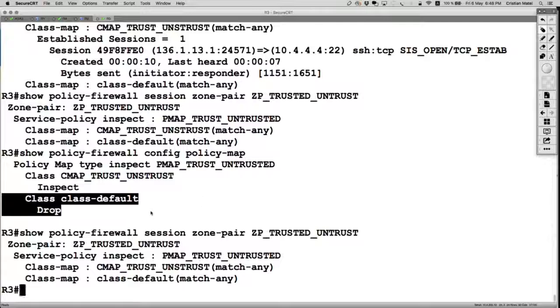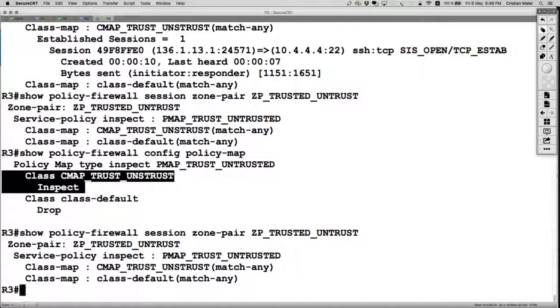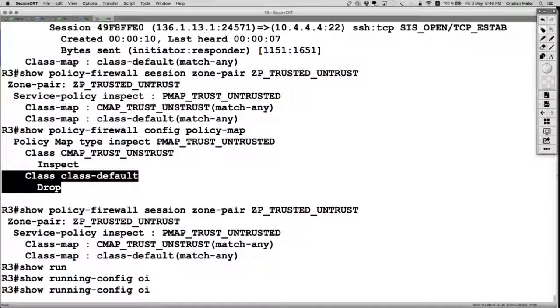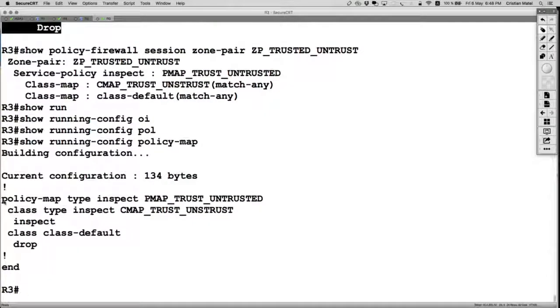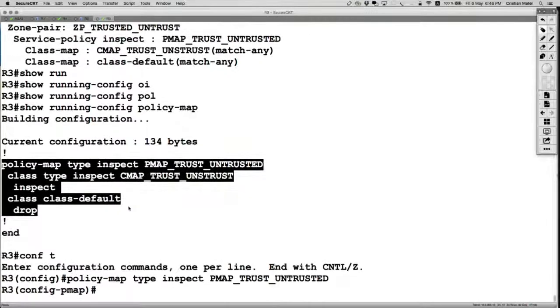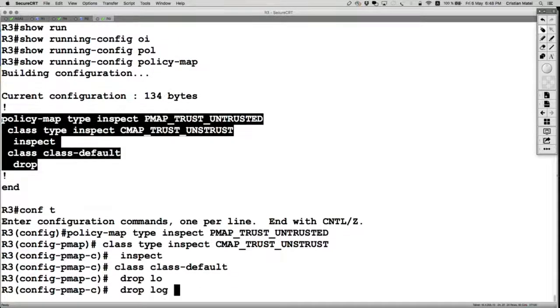That is correct. This class map matches on Telnet and SSH only, and this matches on all other traffic. So all non-Telnet and non-SSH traffic flowing trusted to untrusted is going to be matching the class default with a drop action. If we want to see the logs to get a confirmation, we could go in here and say class default drop log.